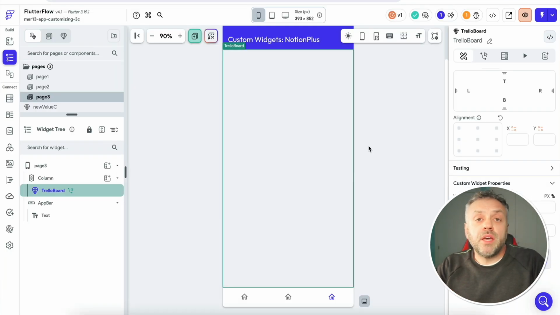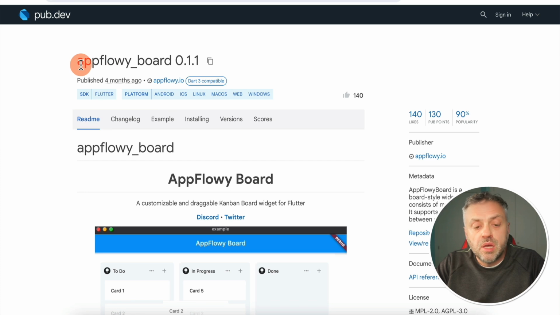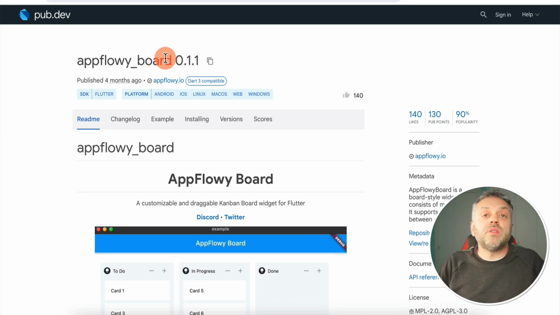And obviously, you can take this custom widget and modify its behavior to your heart's content. The custom widget that I'm using is called appflowy_board, and you can find it on pop.dev. So go ahead and check it out on pop.dev. Simply Google for this widget and you'll be able to use it in your apps in order to build the exact app that you're looking to build.